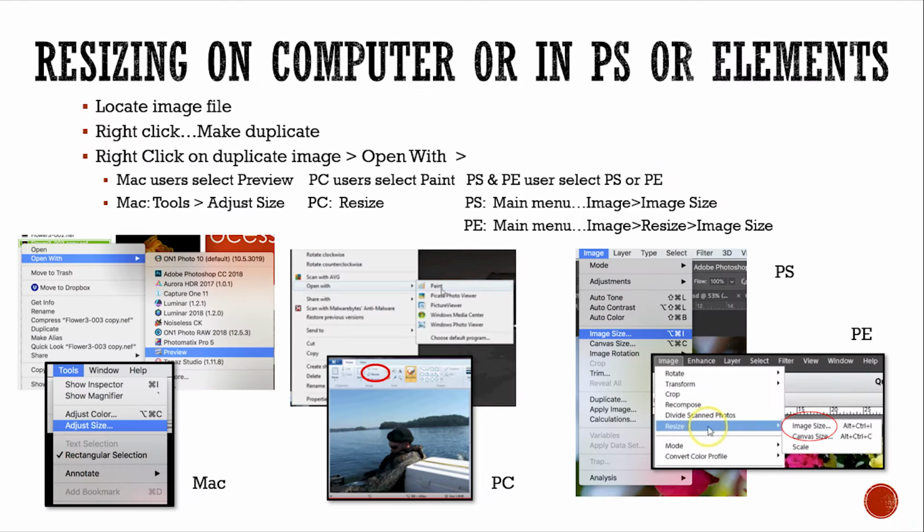So let's move on, and we're going to talk about exactly how we do resizing on your computer, in Photoshop or Elements. So we have 4 different processes here that are kind of similar. We're going to try to walk through each one of these and explain them. Many things are similar, some are different, so we'll go over each. The first few steps are exactly the same no matter whether you're on a Mac or a PC, whether you're using Photoshop or Photoshop Elements.